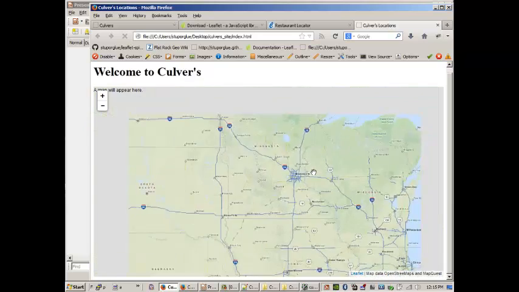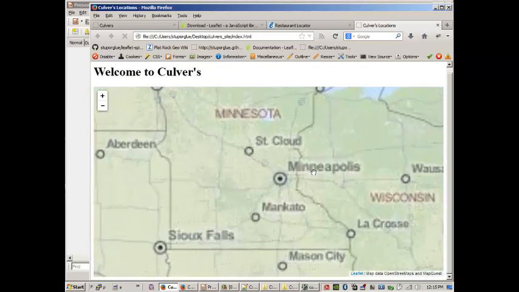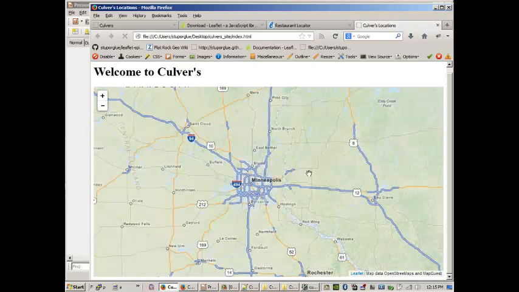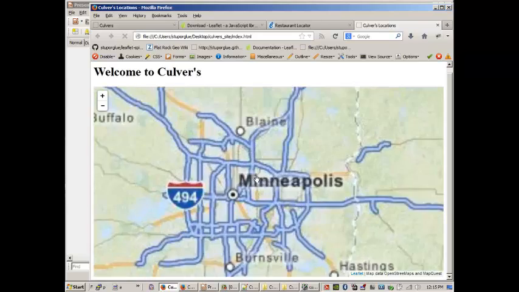We can zoom in and out. Our tiles load. And the center of the map is at 45 and -93. And this is zoom level 8 that it starts out as.